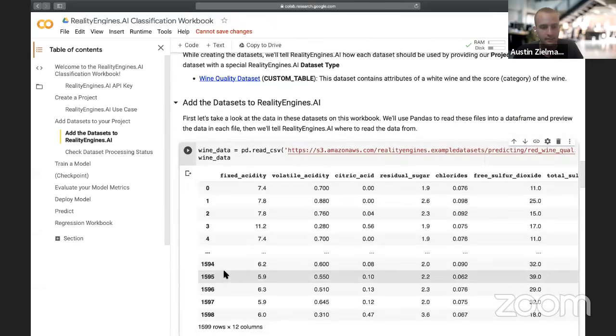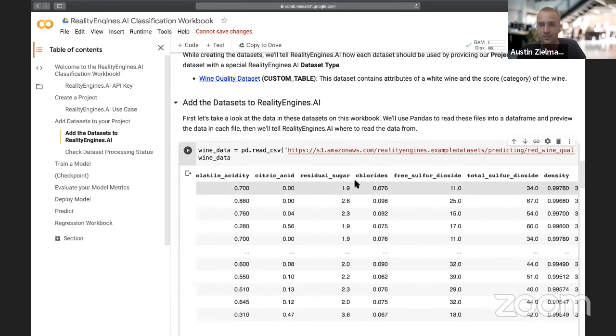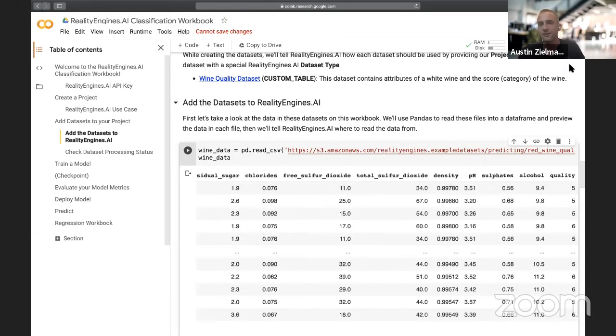By reading the CSV, we can see that we've got almost 1,600 rows and 12 columns. So we have acidity, citric acid, sugar, chlorides, and a bunch of different qualities of our wine. And then the final column here is the wine quality, which is going to be the score of each of these wines.